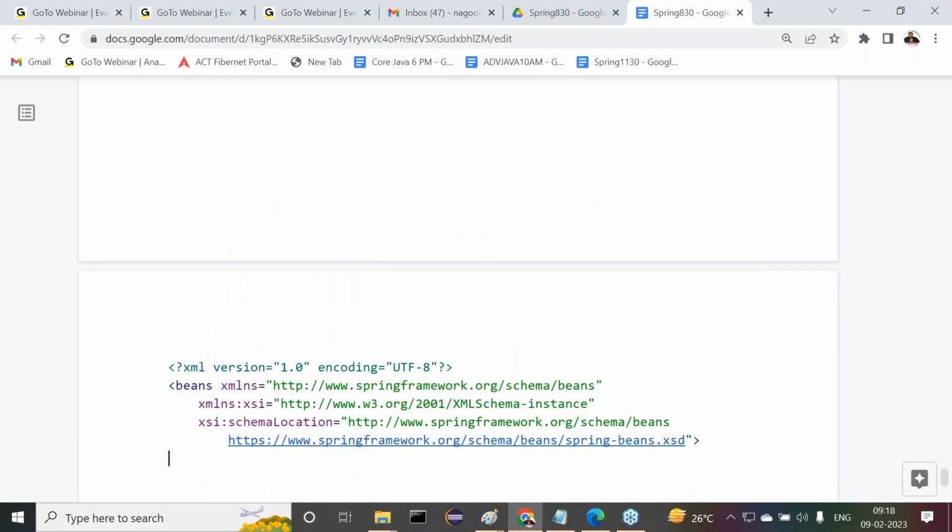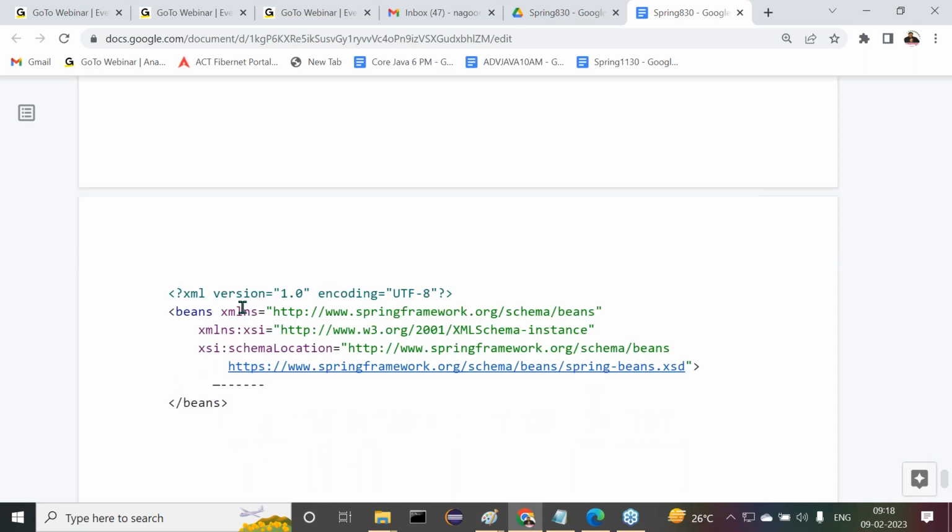Right, sir. We can provide the ending tag for beans. Just closing that one. Now inside this we can provide anything. Inside the beans tag we are able to provide this XSD. Yes, sir. Got it or not?